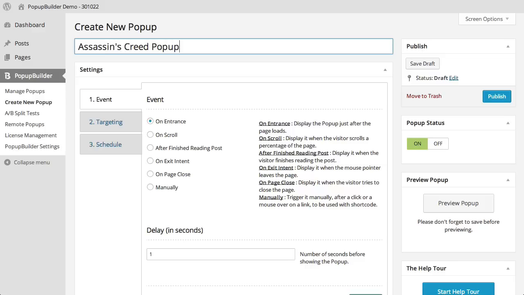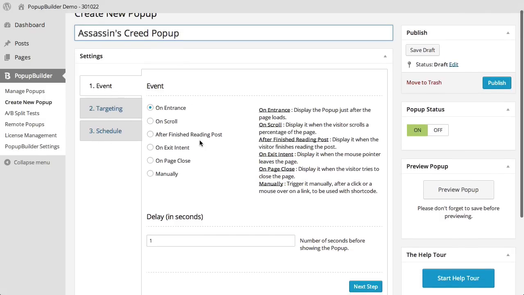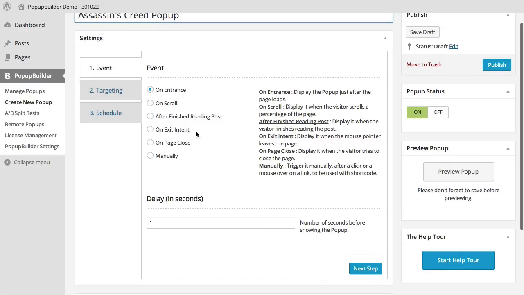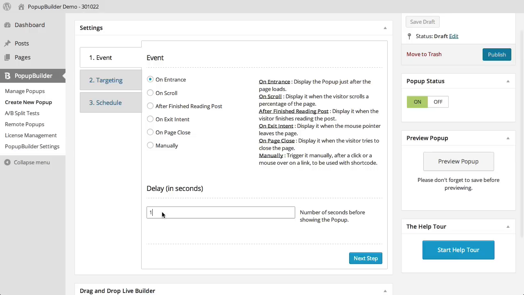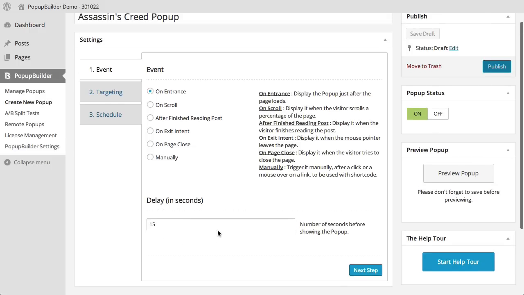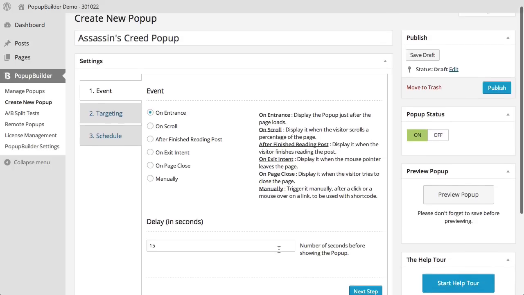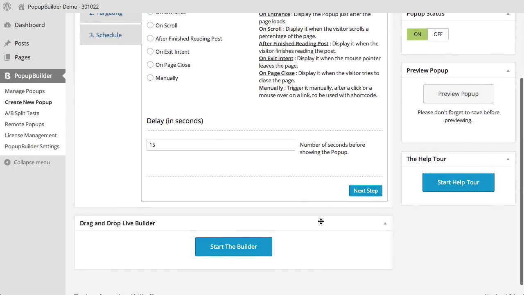pop-up, okay? Down here we have the events, targeting, and scheduling options, and we have a lot of options to cover here, and we're going to talk about them a little later in the video. But for now, I'll just set this pop-up to show on entrance after 15 seconds. So the pop-up is going to show 15 seconds after the user opens the page. Okay? Now let's go down here and start the builder.